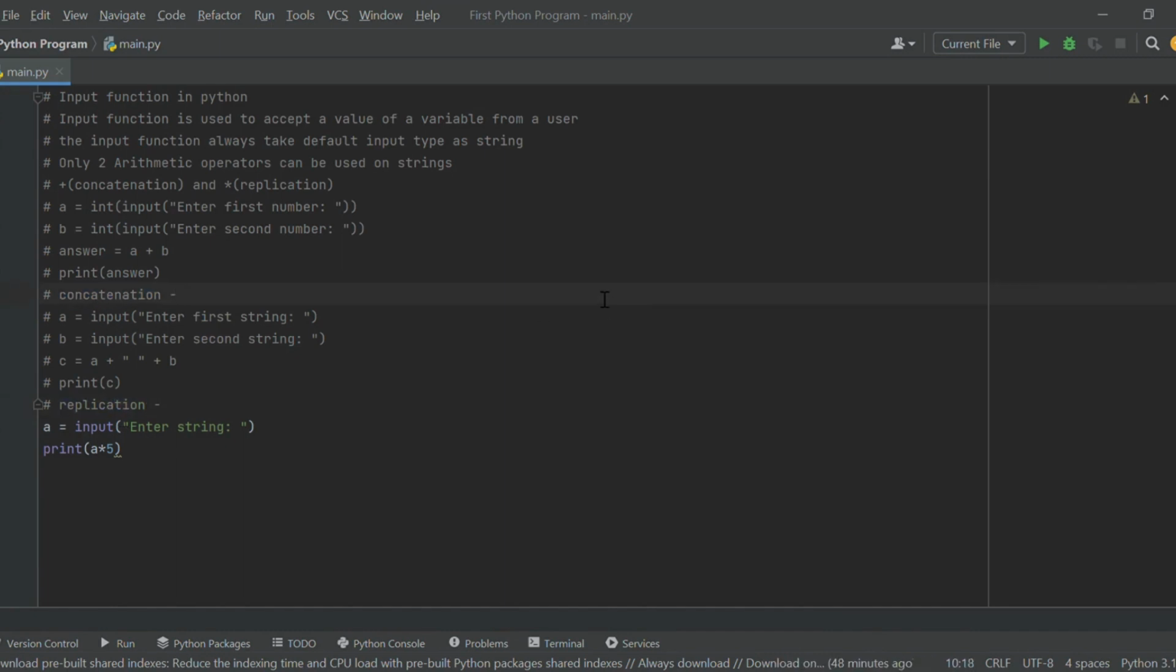Now this is all you have to know about the input function and about concatenation and replication of strings.